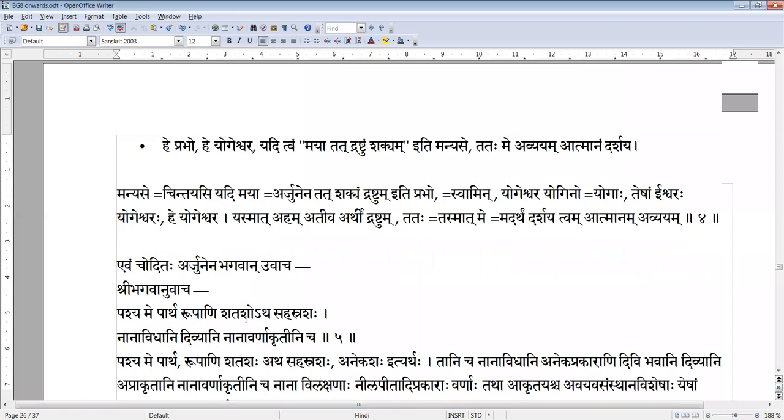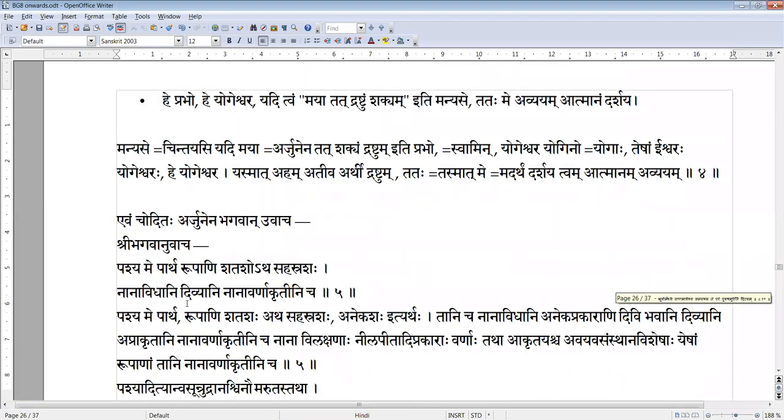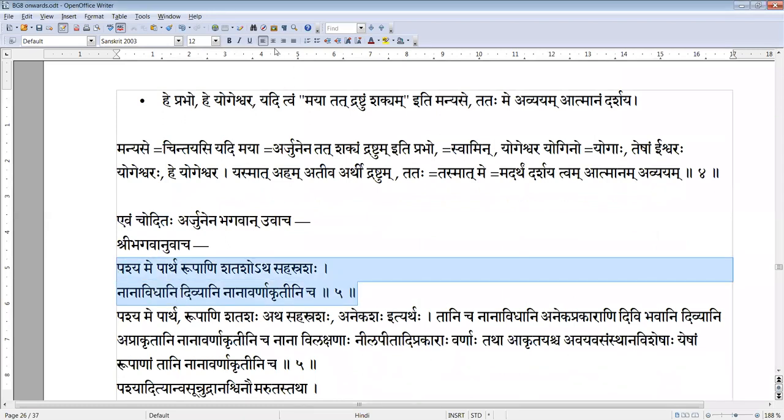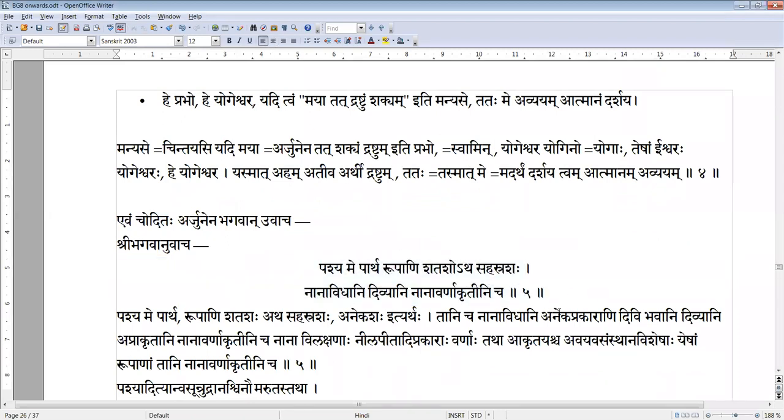Evam Choditaha Arjunena Bhagavan Uvacha. So being prodded in this manner, that you won't show it to me, show your rupa to me. Then Shri Bhagavan Uvacha, what did he say? Pashya me partha rupani shatashota sahasrashaha nana vidhani divyani. Nana varna akritini cha.